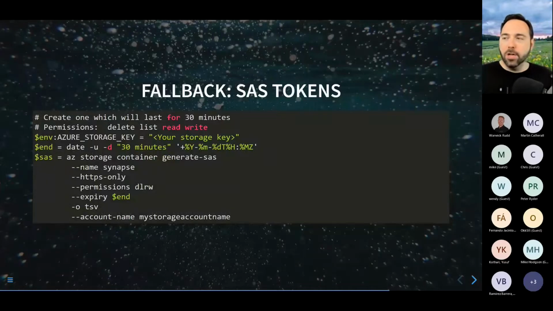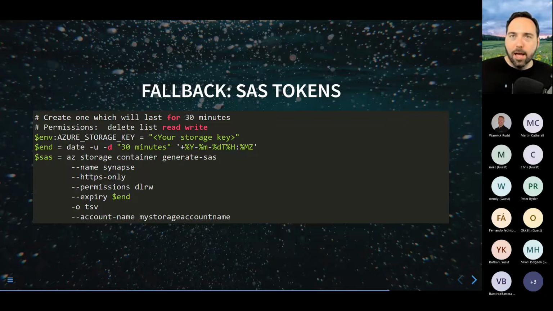If you do need to create such a token, here's an example of me creating one using the AZ CLI. So I have a storage key that I store as an environment variable. I say, I want this to last until 30 minutes from now, and I'm going to generate a SAS token whose name is Synapse. I must access it over HTTPS, TLS 1.2. I can delete, list, read, and write. It'll end 30 minutes from now, and my account name is a storage account name.